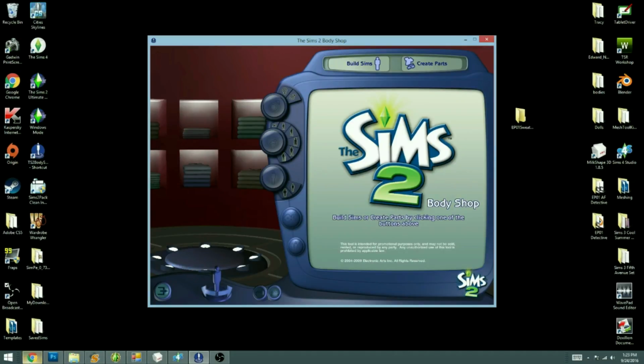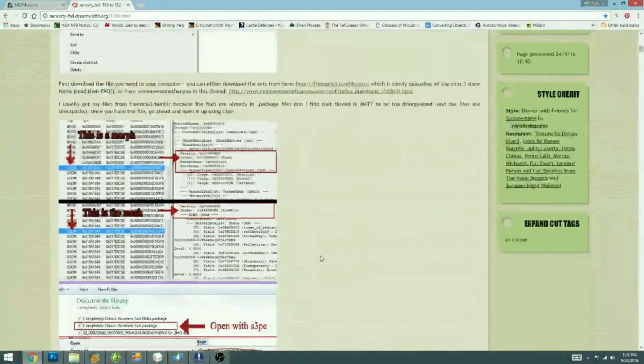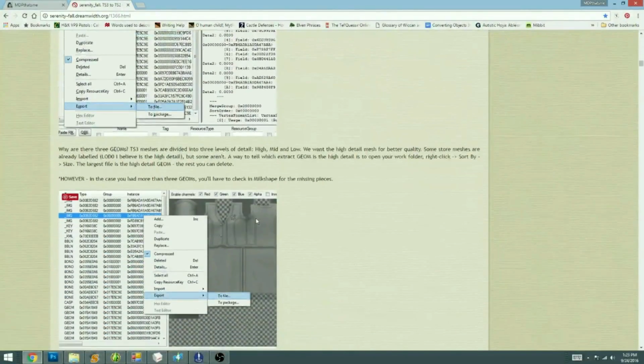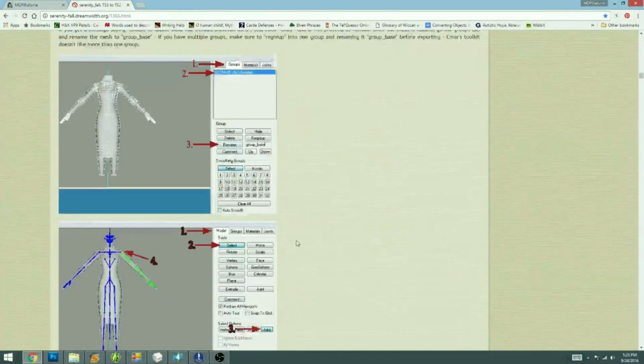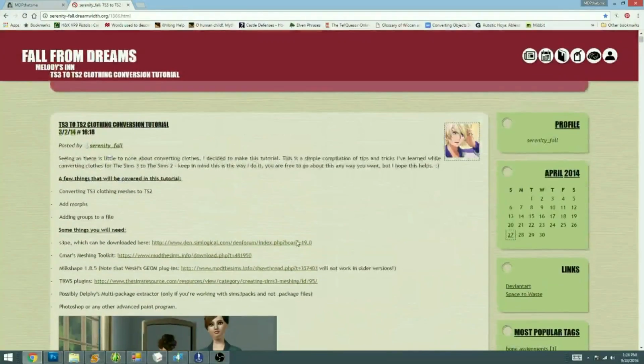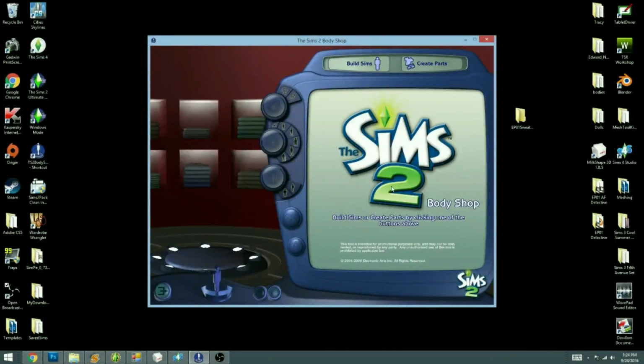I will show you, for instance, that I started off using this 3-to-2 clothing conversion tutorial by Rented Space or Serenifall, and I'm going to use the same aspects. She gives very descriptive coverage of how and why for everything in this tutorial, and I'm going to link this. This is a Dreamwidth link, and I'm just going to link you to it if you want to know the basics, the why, the how, and the what of why I'm doing what I'm doing. But I'm not going to cover that in this tutorial. This is pretty much a show and tell of how I go from one game to the other game.